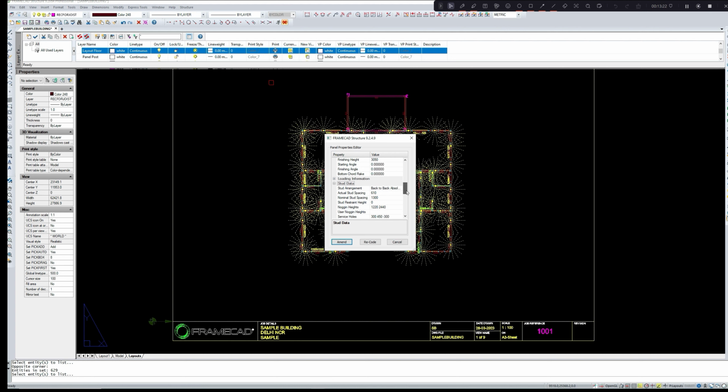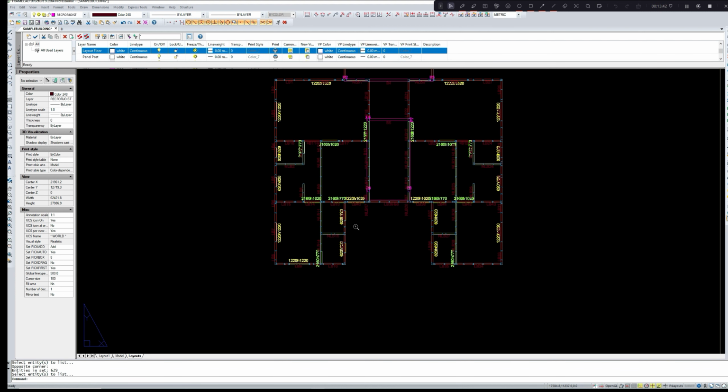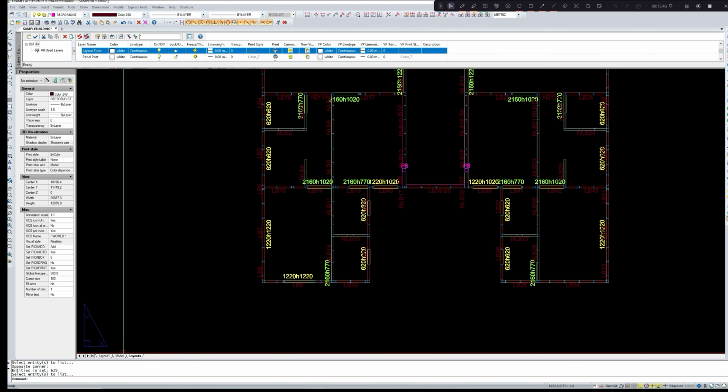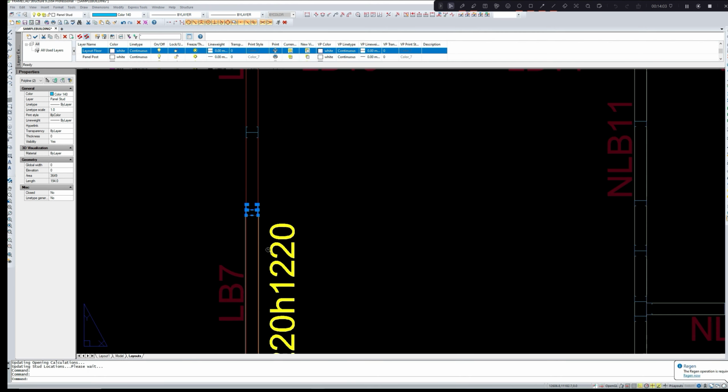Let us go to the stud data. For double stud, we are now changing the dimension to 750 mm. Now again we have to perform the stud update command, that is PU panel update, PUA. Now you can see double studs have been provided around the openings.